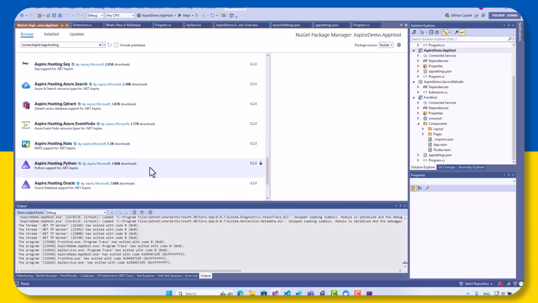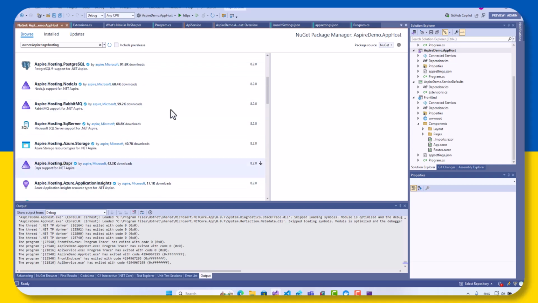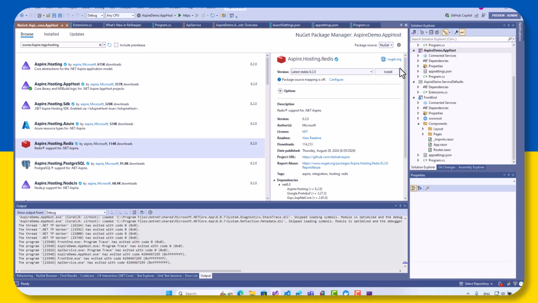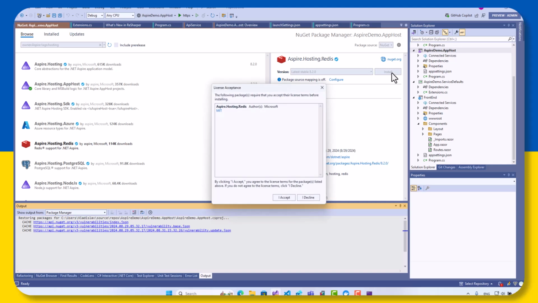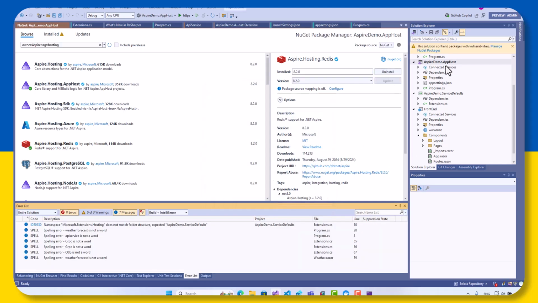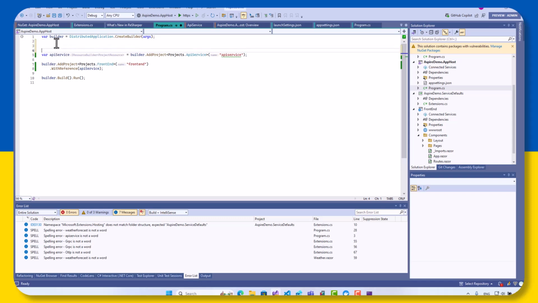For example, you can choose Python, you can choose Azure Search, you can choose Dapr, Azure Storage, but in our case, let's use Redis. Let's click Install and click Accept. So our package is added. Our next step, we need to add this package to our distributed application. So for that, let's create a new variable Redis. We can choose builder.AddRedis.